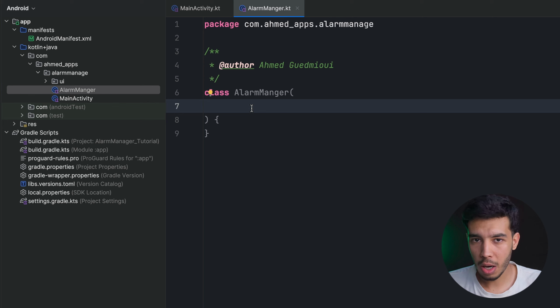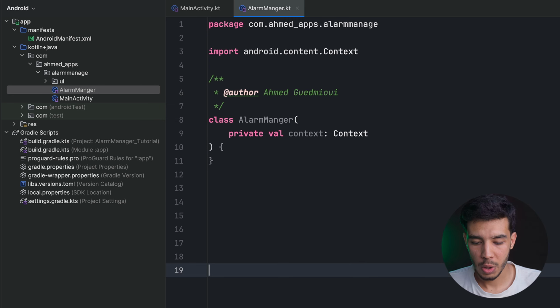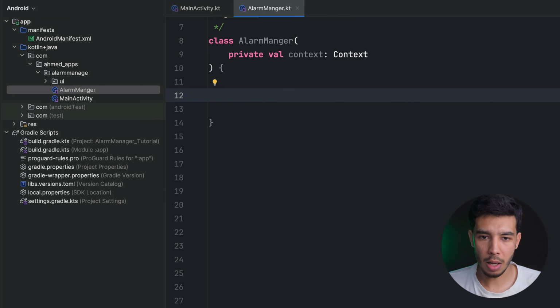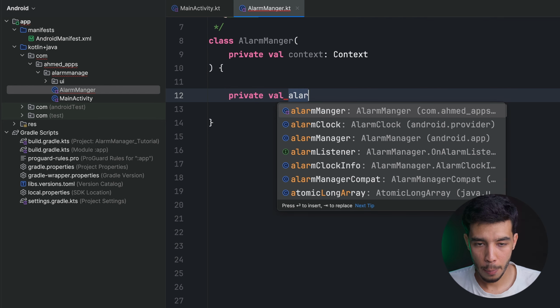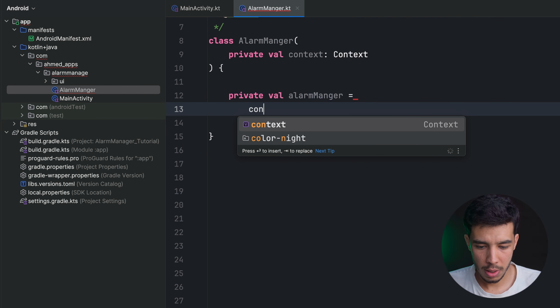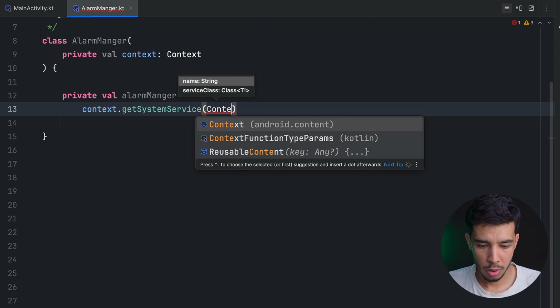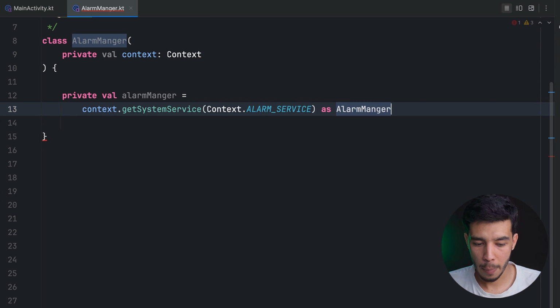Okay, to schedule an alarm, we need context. Private val context. We need to pass that to our class. Let me just create some space, and then we need to get an AlarmManager that we can use to schedule those. So private val alarmManager is going to be context.getSystemService with Context.ALARM_SERVICE, and that's the service we want as AlarmManager. Now we can use this one to schedule those alarms.